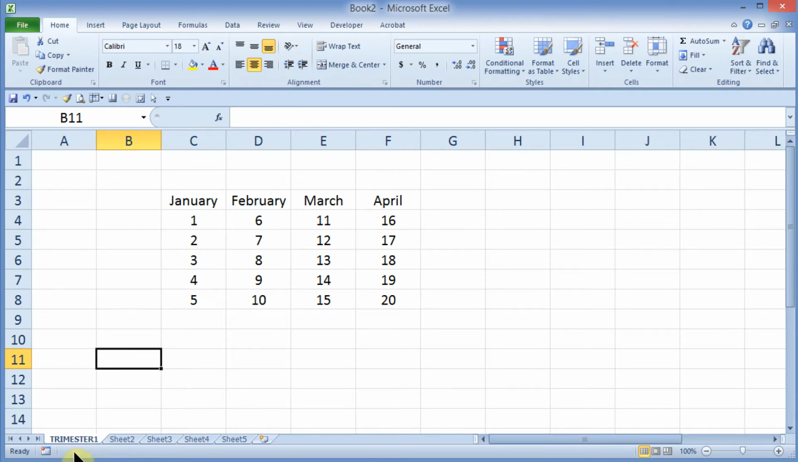If you would like to move a worksheet, you can click on the worksheet tab, hold the mouse on the worksheet tab and drag it wherever you'd like. And it will change the order of the worksheets. I can drag it back if I'd like as well.